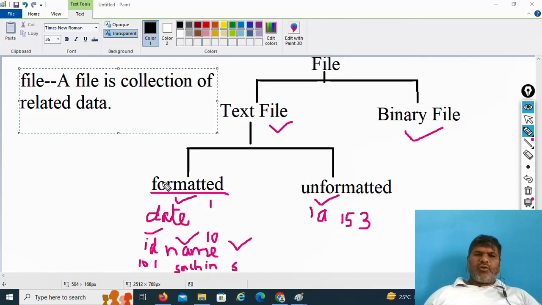Now there is one drawback in formatted text files. The drawback or the problem here is that every record, and this one student's details we call one record, that is every student record, will occupy a different size of memory in a formatted text file. To rectify this problem, binary files have been introduced. In binary files, every record occupies an equal amount of memory.